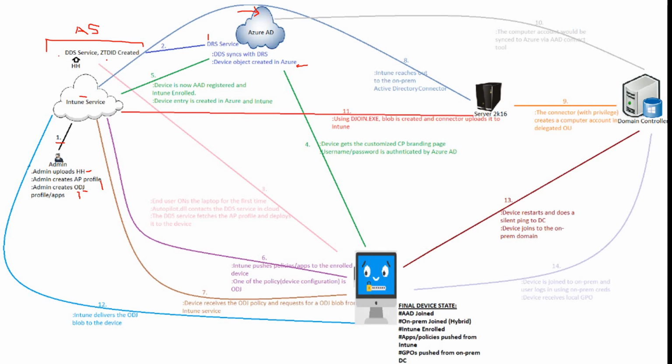Okay, so now that the device has a ZTD ID, what the Intune admin can also do is create a dynamic group over here, and in the dynamic group he can query for all the ZTD IDs in the environment. What that would do, that would add this device object onto that group. Okay, so the admin will not have to add it manually one by one.